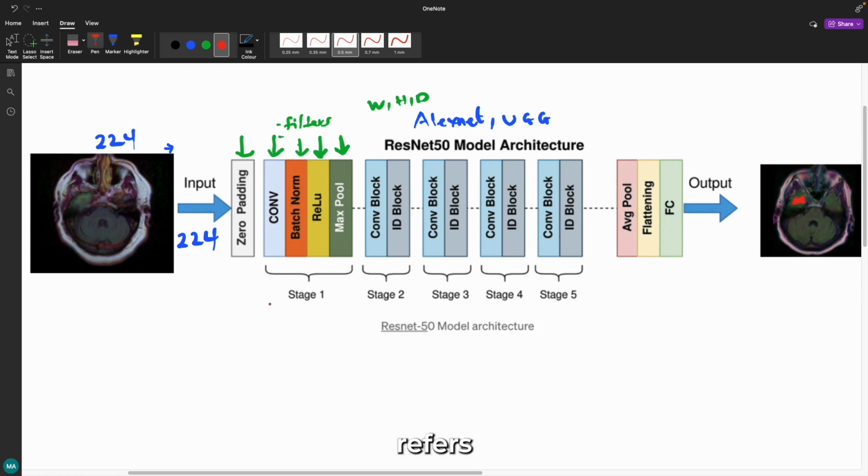Stages 1 to 5 refer to grouping the convolutional blocks and identity blocks. Each stage may contain multiple blocks, and the number of blocks in each stage can vary. At the last stage, average pooling is applied to reduce the spatial dimensions to 1 by 1, essentially by taking the average of each feature map.